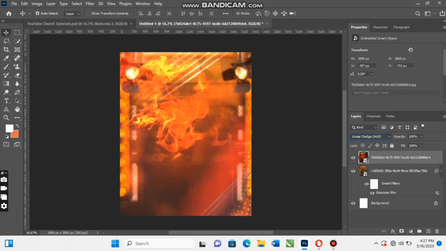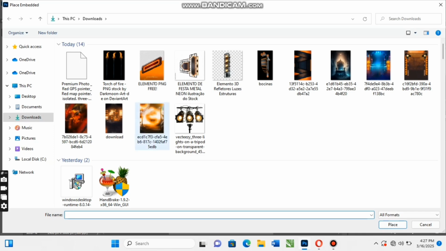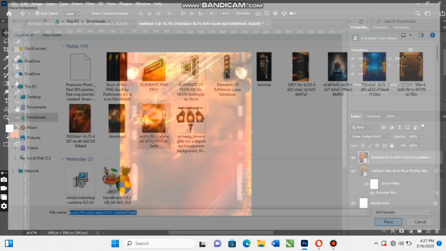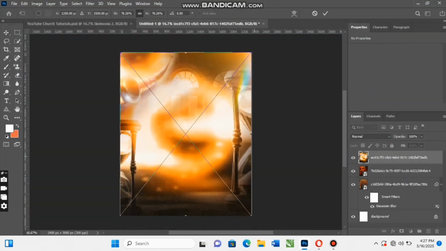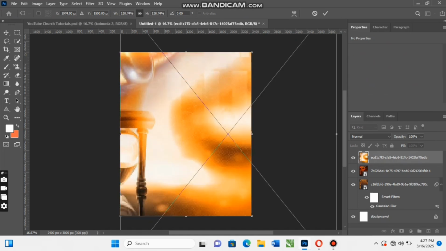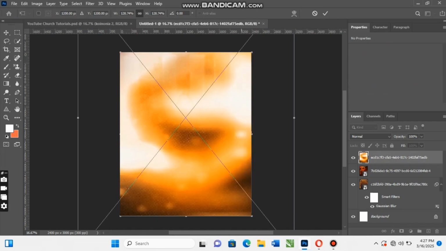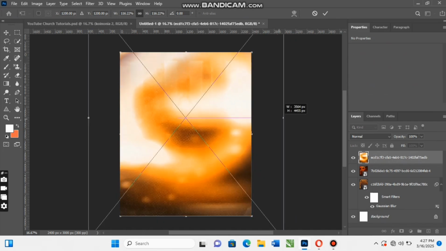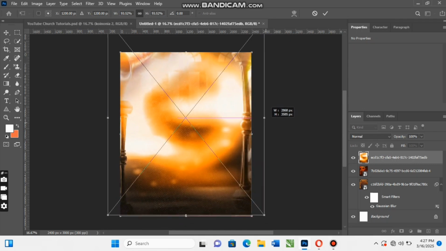I'll add another background to it. So this is another background I used here. So I will still do the same thing. I will expand. Sorry, this is too much. So let me reduce the size of it. Okay, this is okay.